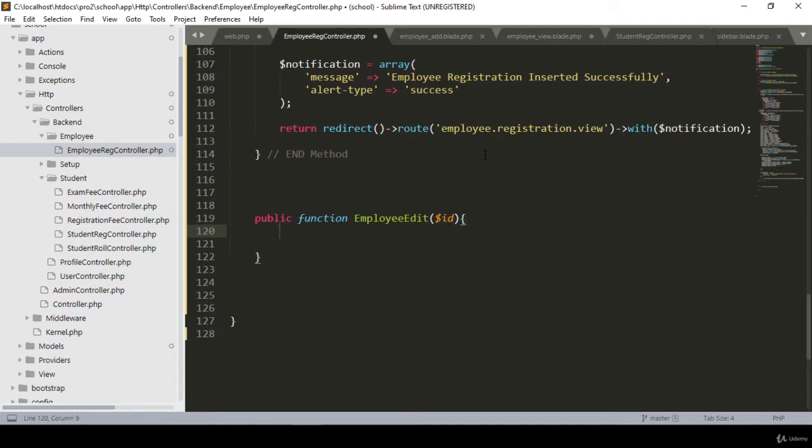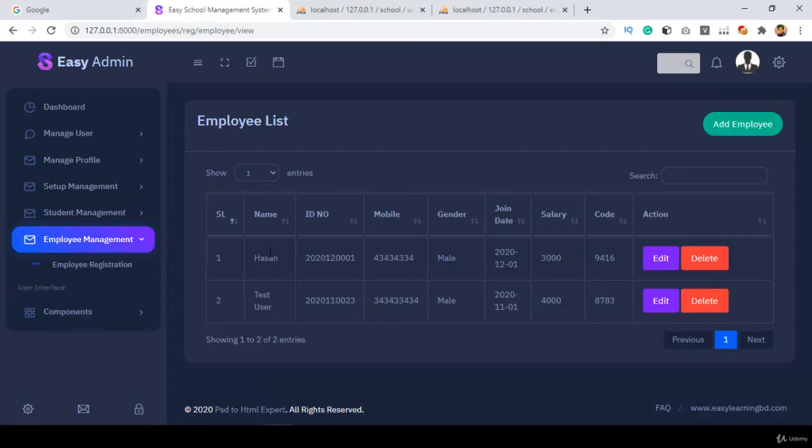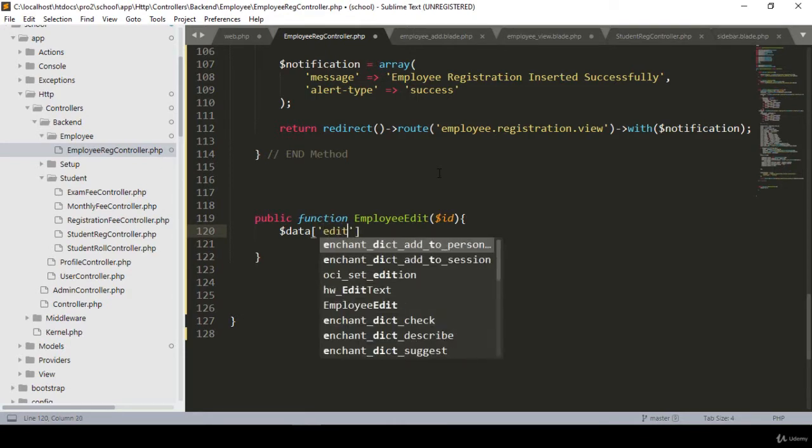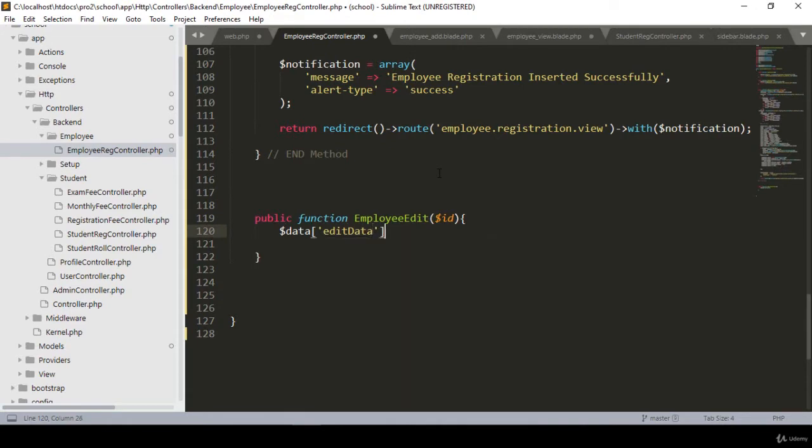Perfect. Into the edit page, what exactly is the data I want to make visible? It will come from our user table, and I also want to display the designation. That means designation data also has to be loaded, right? First of all I want to get all the data from our user table. I name that variable edit data.